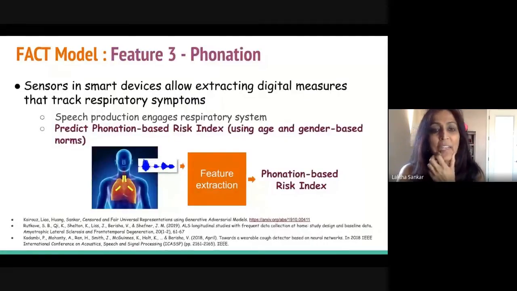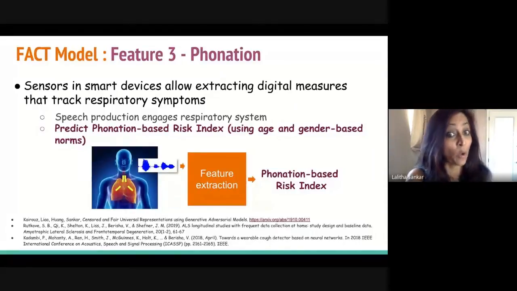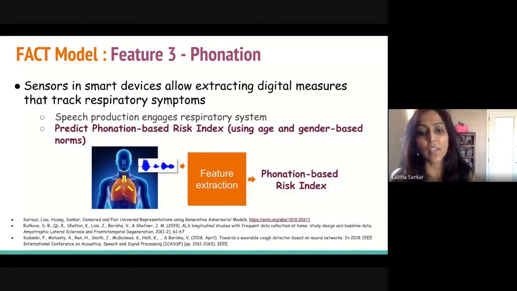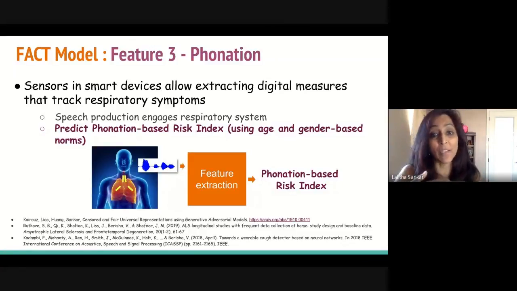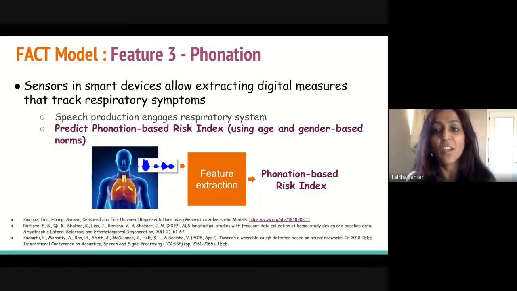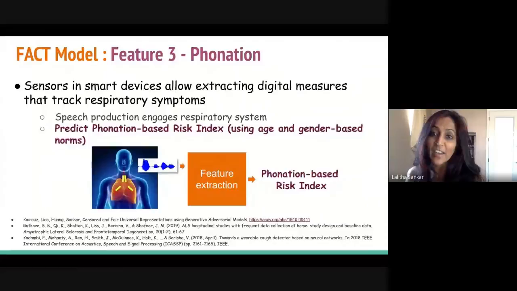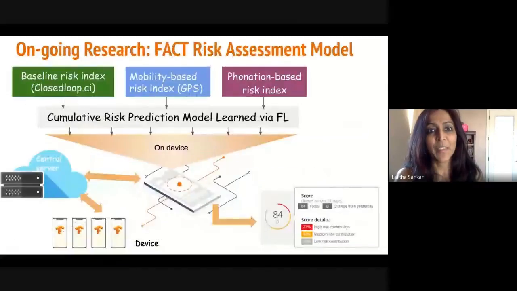The last part is to alert users who may already be concerned. And there's enough data out there that says that phonation patterns are actually related to respiratory symptoms, because speech engages the respiratory system. So the key idea here is to do some kind of feature extraction and then come up with a prediction of risk, again, using existing age and gender-based norms as kind of ground truth data here, right?